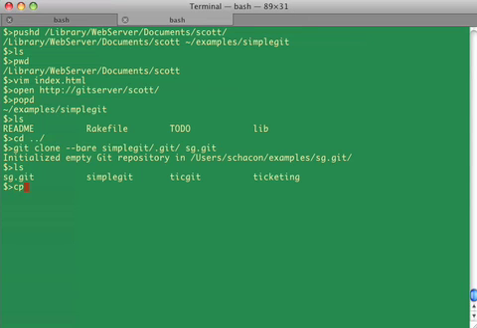And a bare clone is just, you say the repository where it is and what you want the new bare repository to be. And all it does is create a copy of the .git directory, basically, without the working directory checkout. So it's very similar to just copying the .git directory.